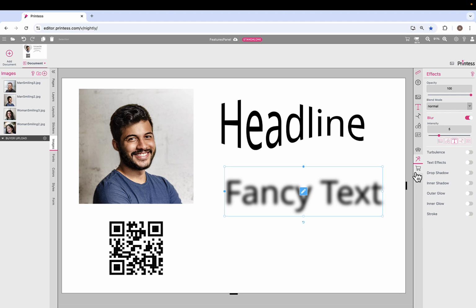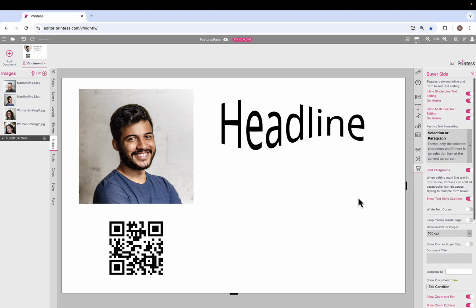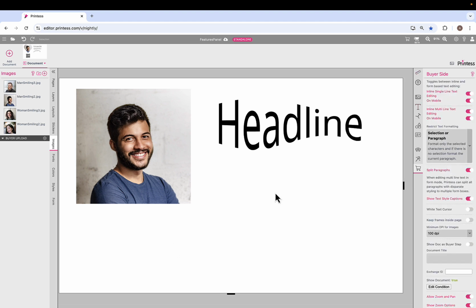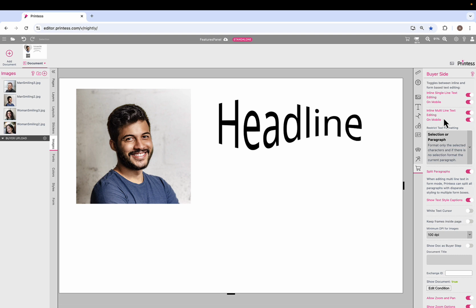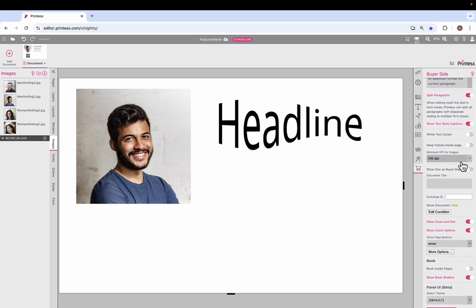Last but not least, we have to talk about the buyer side setting tab. And therefore I will clean up the layout a bit again. If no frame is selected, you have some main document settings regarding the buyer side. For example, the minimum DPI you do allow. So in this case, if a buyer is loading up an image lower than 100 DPI, he will get the warning that the resolution of his image is not good enough for printing.